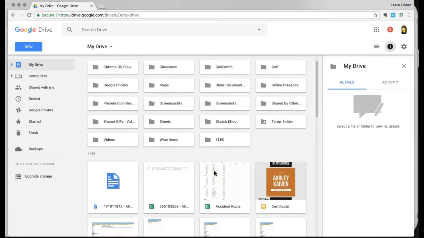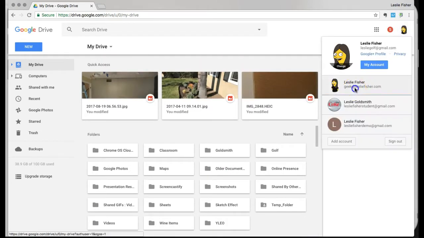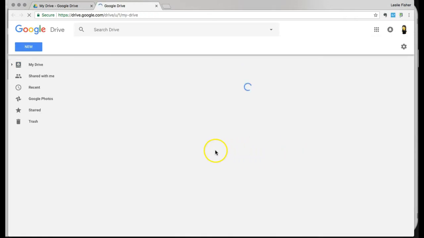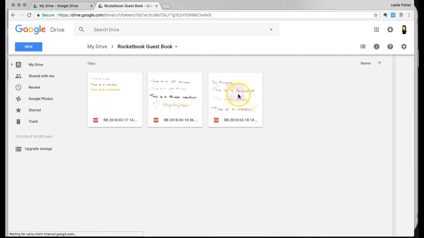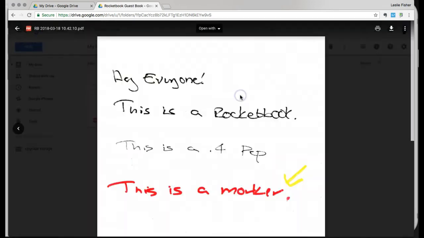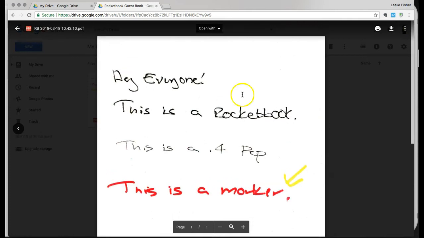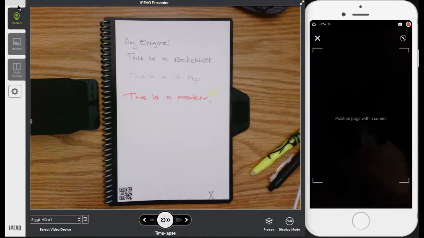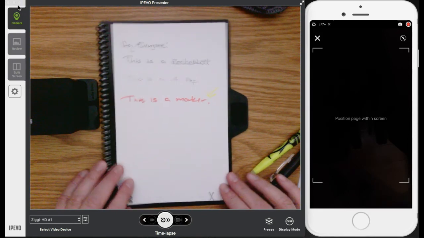So I have that one set up as Rocketbook Guestbook, but I have that in a different drive. So let me head here. And here is that item that I just wrote. So as you can see, it comes out pretty nice. I could save it as a PDF. I could also save it as a JPEG. And there's my note.